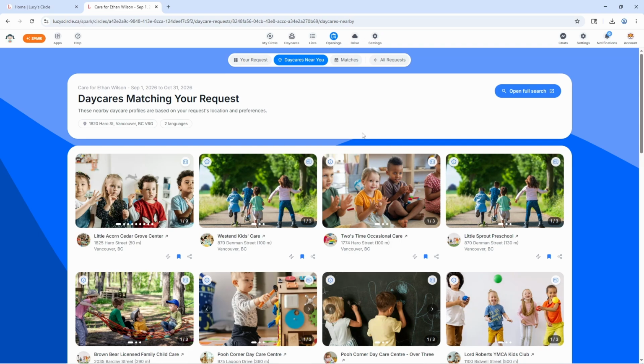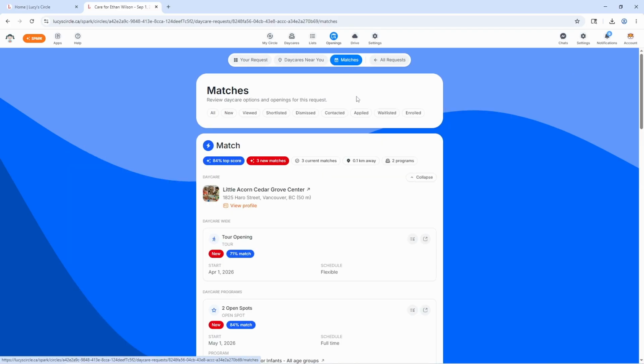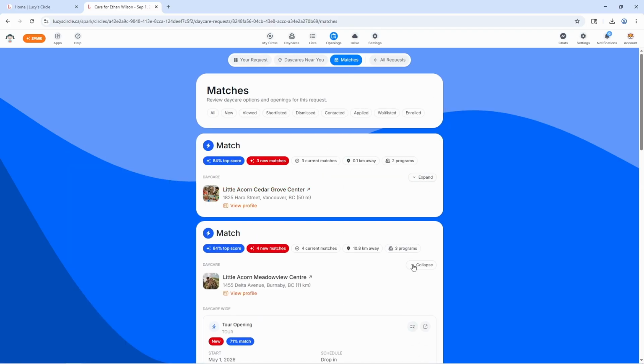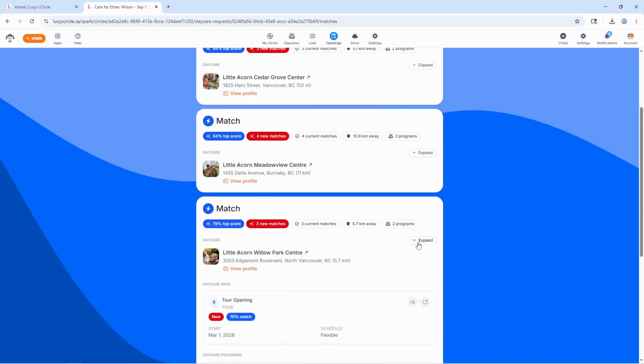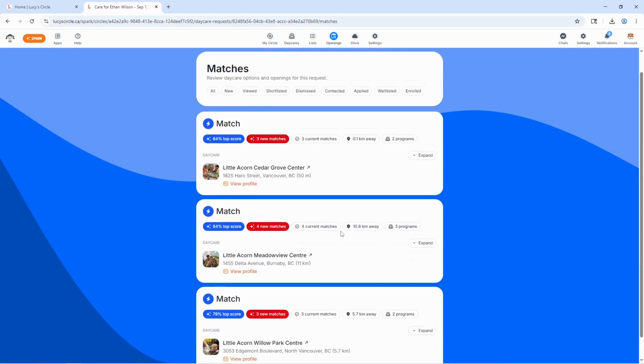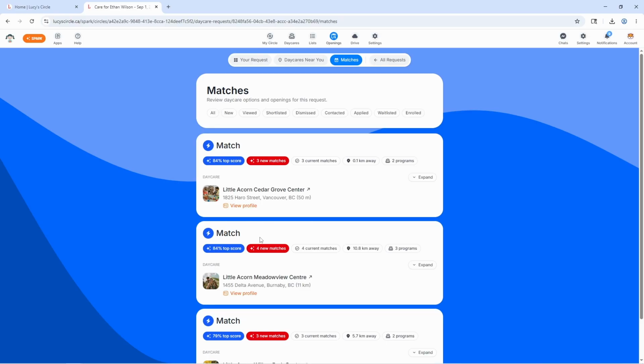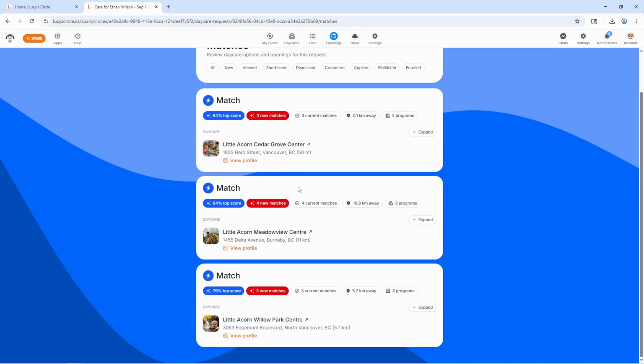But what's more important than daycares around you is potential matches for daycares that have current openings. And that's what matches is. If I go into matches, you see that right here we have a single match, we have a second match, and then we have a third match. This means that based on the preferences that Emma set up for her son Ethan, we have 3 daycares that are potential good matches. We have one in downtown Vancouver, within 50 meters of where she lives. We have another one that's 11 kilometers away, and another one that's about 5 to 6 kilometers away.